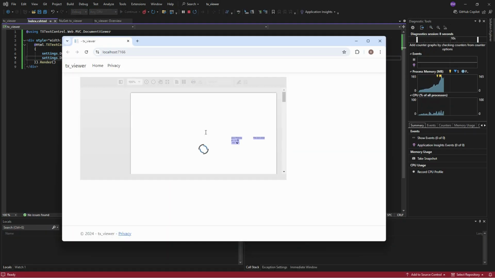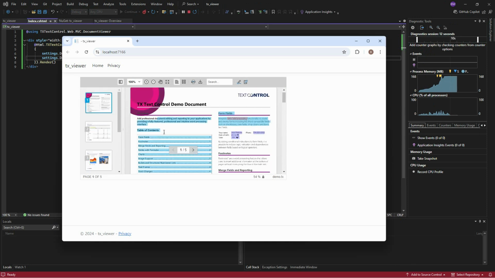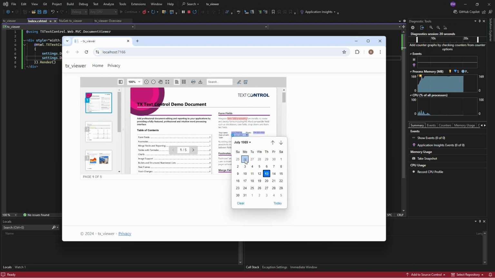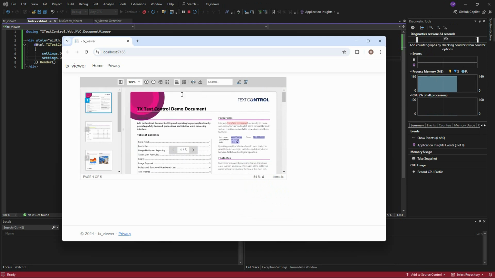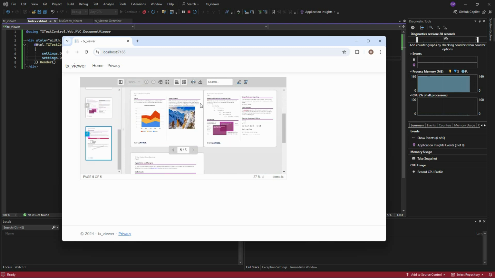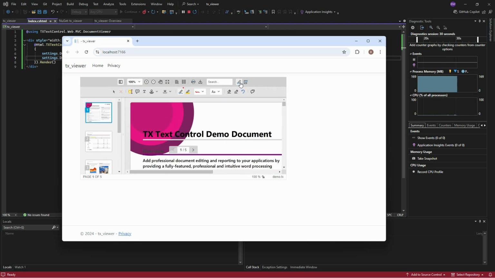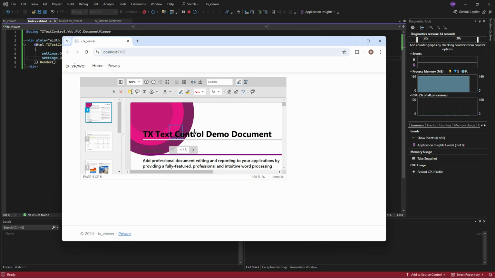Let's scroll through the document to see the thumbnail sidebar in action. The document viewer provides all the typical features out of the box, including text selection, text search, zooming, multiple page views, and collaboration features such as annotations, stamps, and document comments. You can also fill in form fields and sign documents electronically.